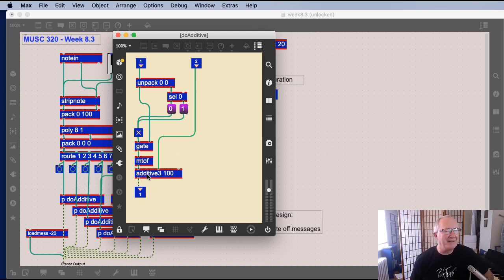The majority of it is actually inside this additive 3 object. So we have pitch and velocity coming in here. We unpack the pitch and the velocity. And for the velocity, we check to see whether it is 0, i.e. it's a note off, or it's non-zero, i.e. it's a note on. And right now, all we do with that information is that we open or close a gate. If it is 0, it's a note off. Then we close the gate. And if it is not 0, then we pass a 1 and we open the gate.